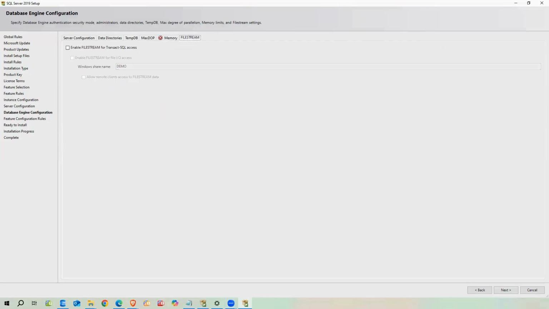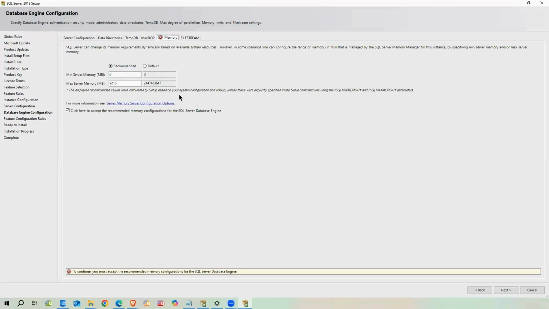Next is FILESTREAM. FILESTREAM is a SQL Server feature that allows you to store large unstructured data like files in the Windows file system while still managing it through SQL Server. But here we are not using FILESTREAM, so I will not enable it.